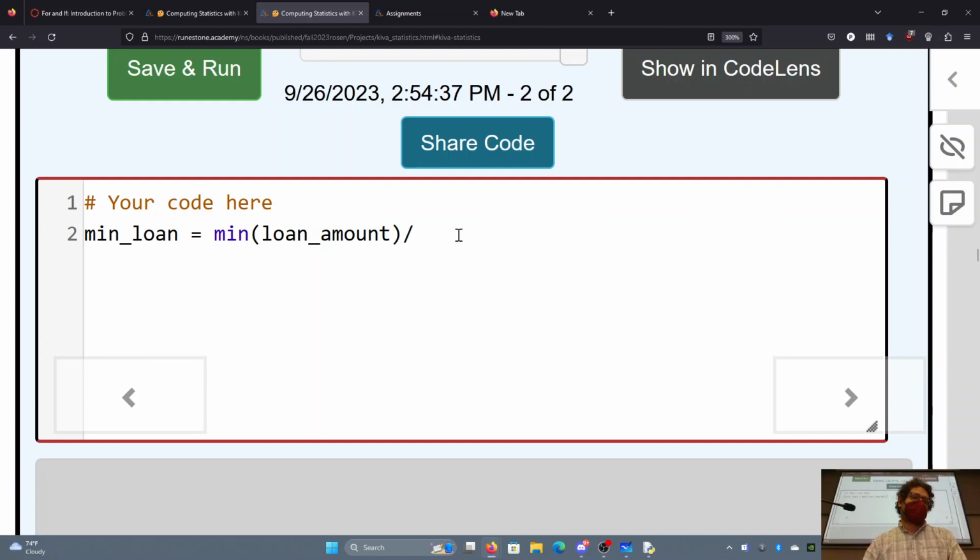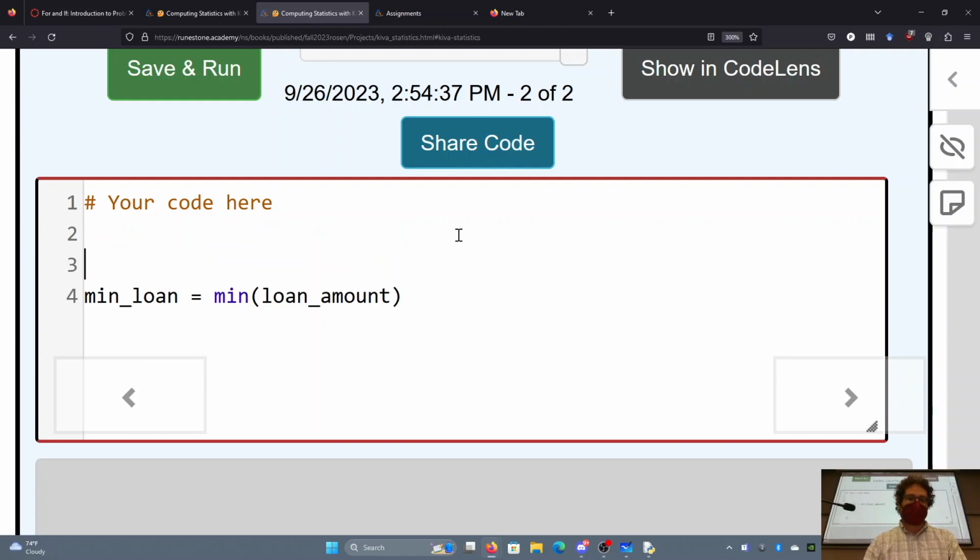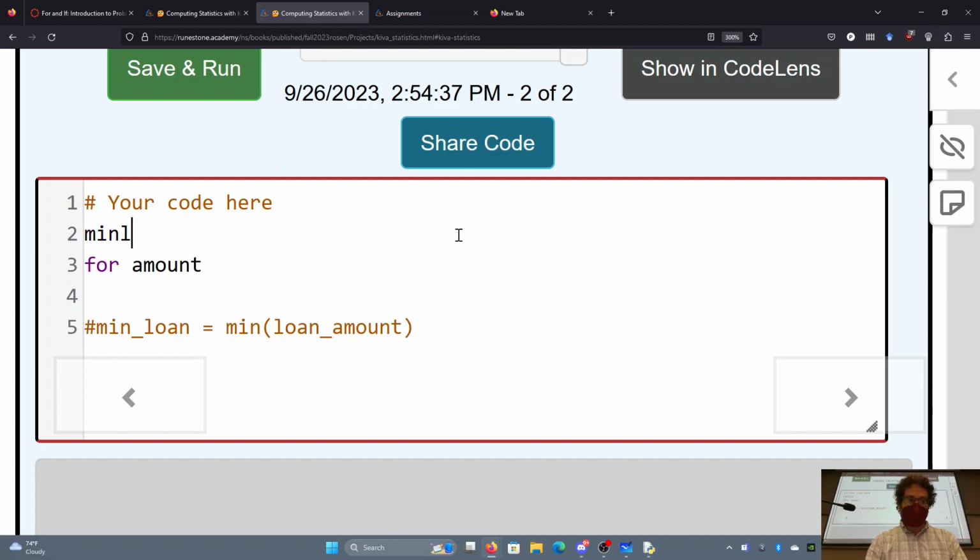If I actually had to do this, going through one at a time, what I'd have to do otherwise, if I didn't have access to this, is say min loan is equal to, not equal to 0, I'm going to say min loan is equal to loan_amount[0].